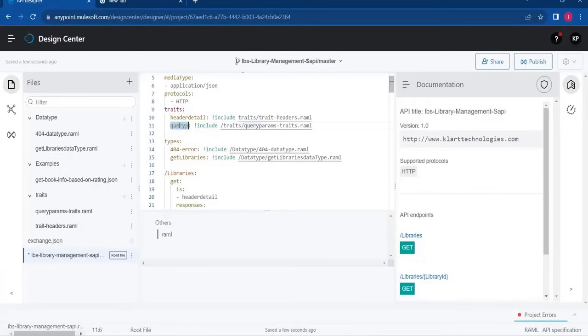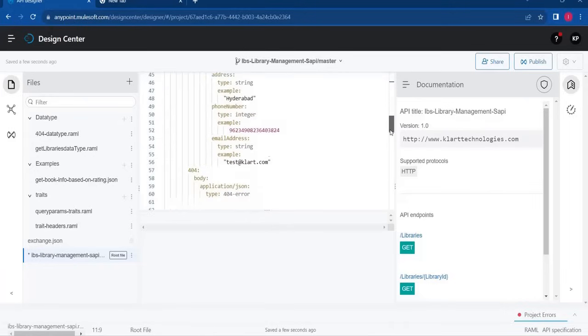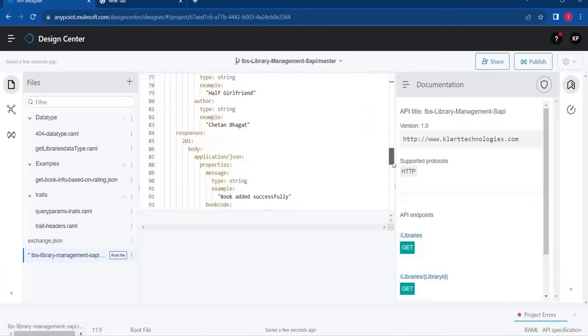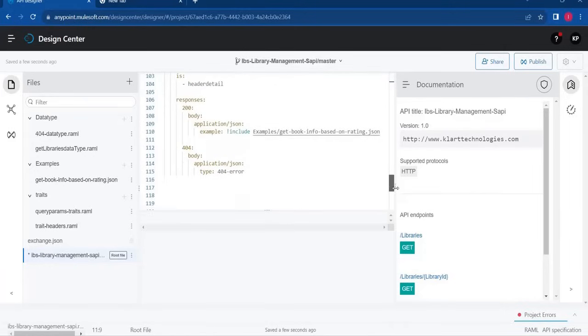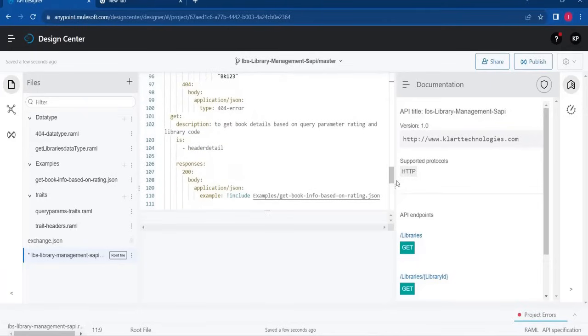How to use this? Just copy this name, go back to the method where you need this query parameter, this get method, right?